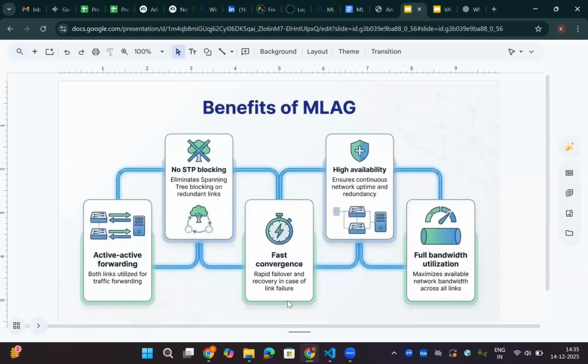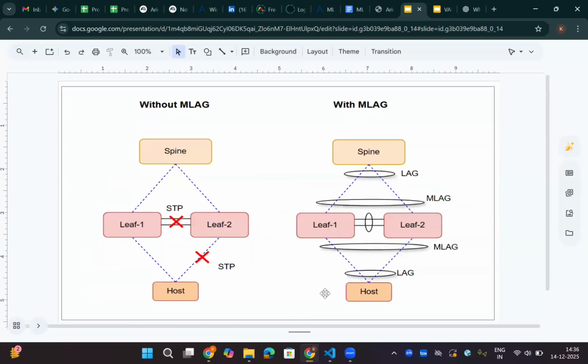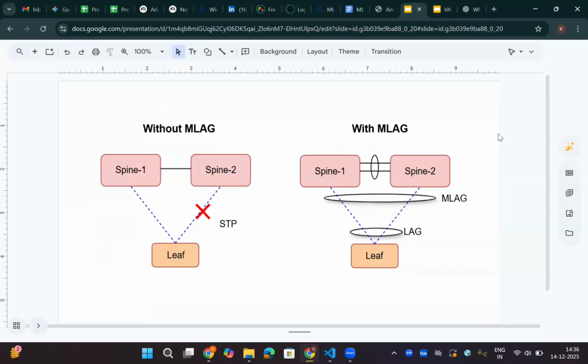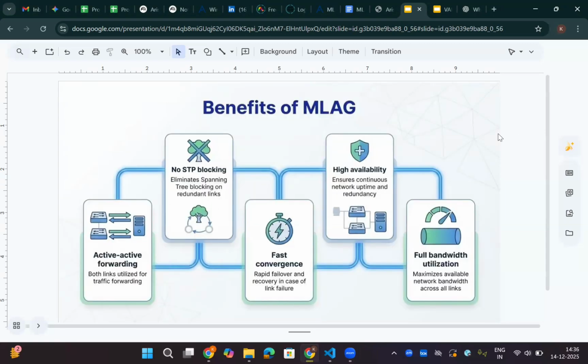And the benefits of MLAG, as we discussed earlier: it's active forwarding. We're not blocking anything. And there is fast convergence. If one link goes down, the other link takes over. Even if one switch goes down, the other switch takes over. So we have redundancy at the link level as well as at the switch level. For example, if this link goes down, this link will take over. If this switch goes down, this switch will take over. So we have redundancy across the network. That's why MLAG is much more reliable than STP, and we are utilizing full bandwidth.